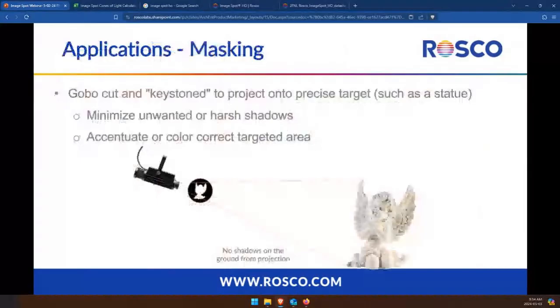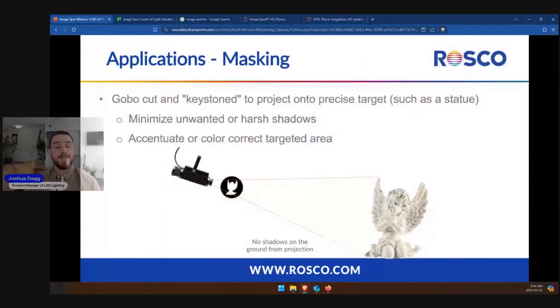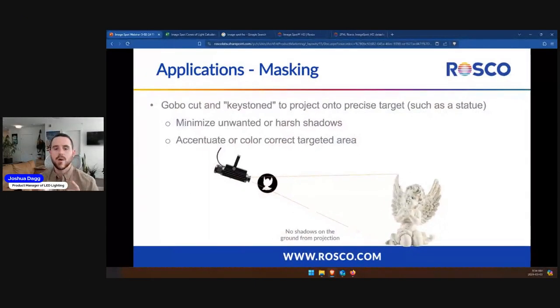Another unique example you could do with gobo projectors is masking. This is where you cut an outline of a specific targeted surface to be highlighted. This is great for controlling shadows and when the most precise lighting is required. In this simple example here, gobos are cut to mask the statue's form so that the light is only projecting on the statue itself and you don't get unwanted shadows or light spill outside of the statue. These are just a few of the unique ways you can use an ImageSpot.